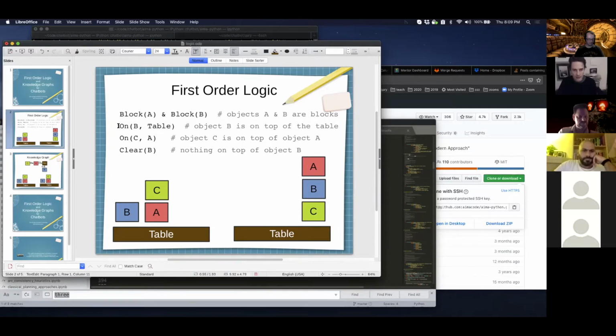You can also have these things called predicates, or relationships between objects, or verbs. So the predicate on you could use to say that block B is on top of a table, another object. I don't have that object defined here, but you get the idea. This is just some of the statements, the expressions that you would need to use to define the entire world of the logic of this blocks world.